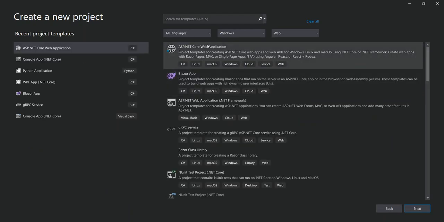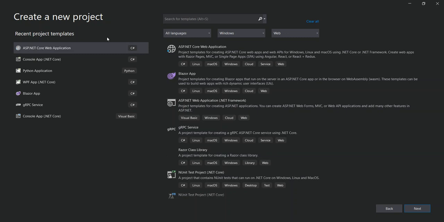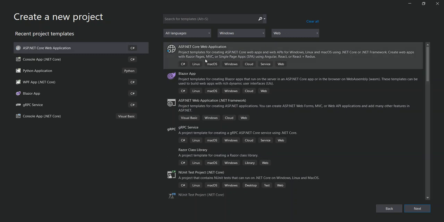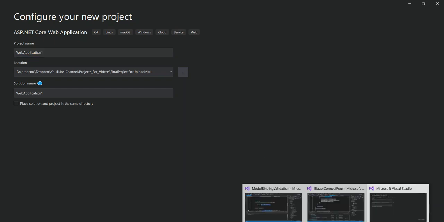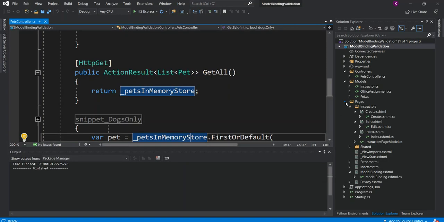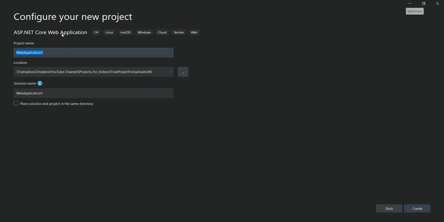So it is going to give me all the recently used project templates, ASP.NET Core Web Application. So I'll click on this one, and by default it is taking the name Web Application 1, as you are aware of. So I will give it the same name again. Say this was model binding validation, okay, just to show you.